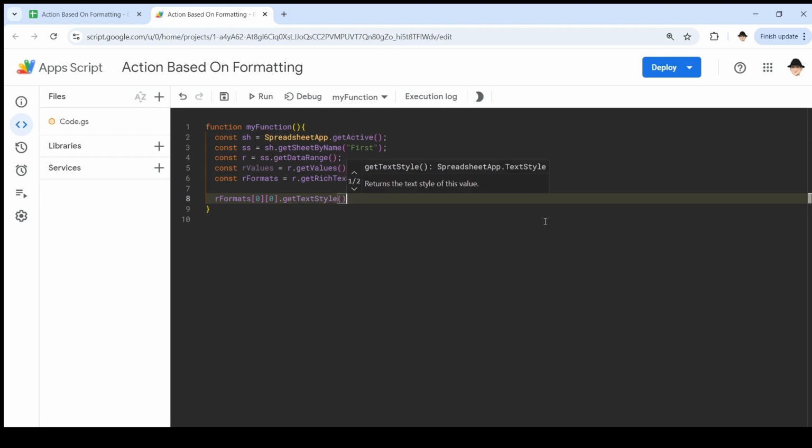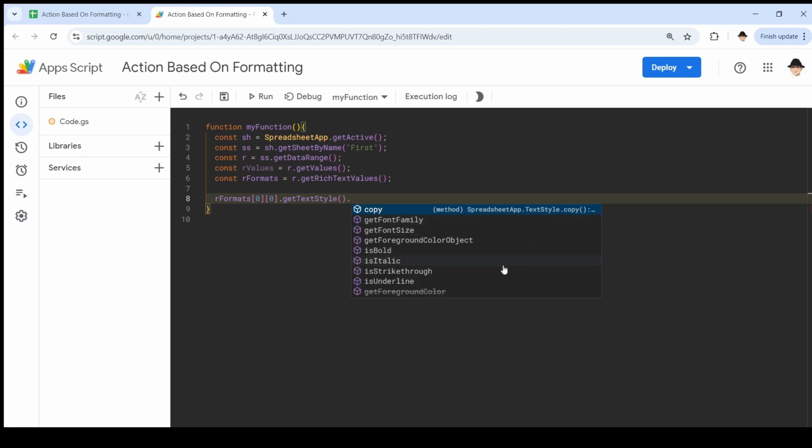Get text styles, and inside the text styles, we have copy the entire text style. We've done that before. Get the font family, the font size, the foreground color, bold, italic, strike through, underlines. All this stuff is contained in there. So now we can access it and we can use it and we can do something with that. Awesome.